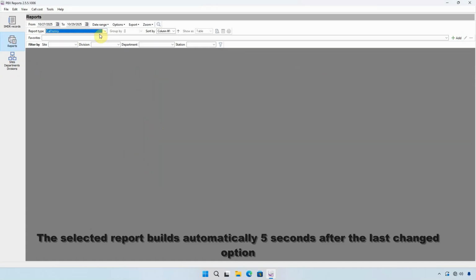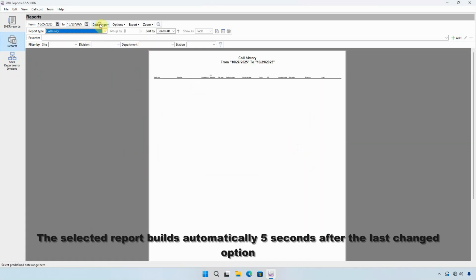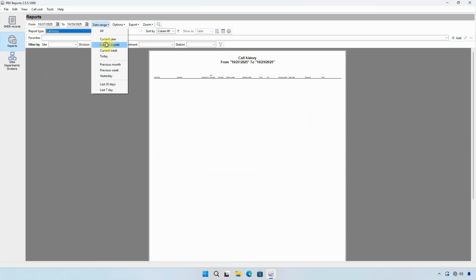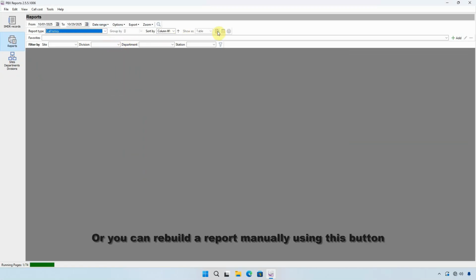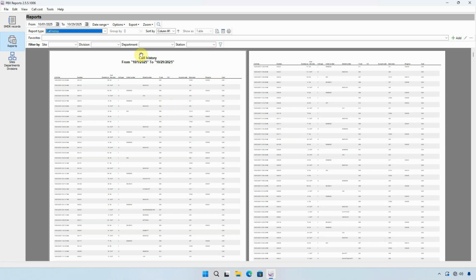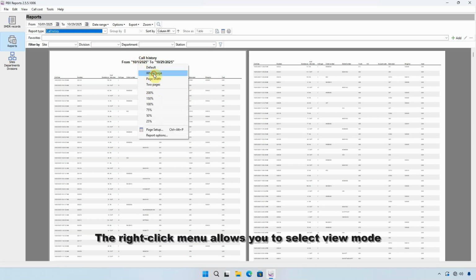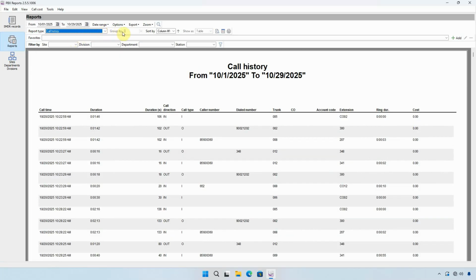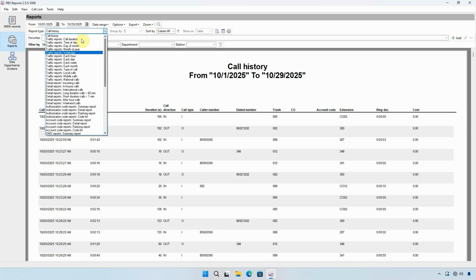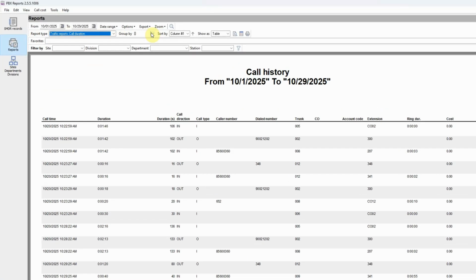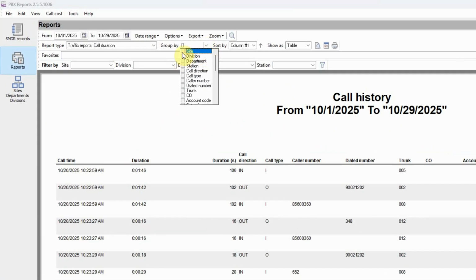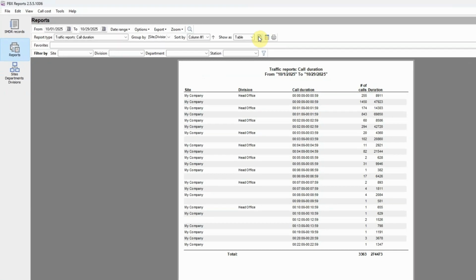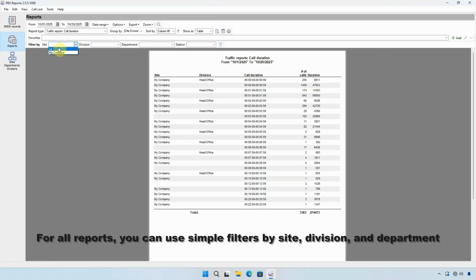The selected report builds automatically 5 seconds after the last changed option. Or you can rebuild a report manually using this button. The right-click menu allows you to select View Mode. Some reports can be grouped by additional fields. For all reports, you can use simple filters by site, division, and department.